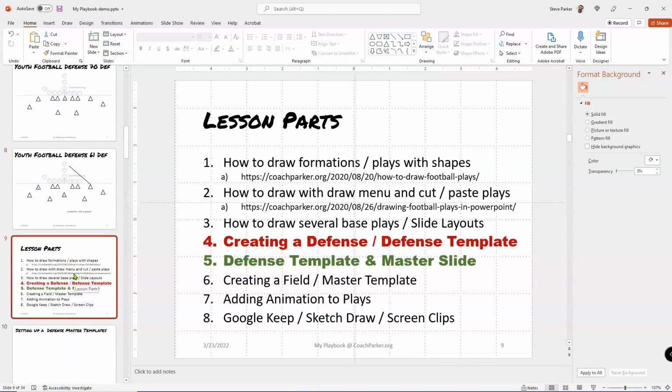So this was part 4. We created a defense and some defensive templates here. In the next lesson, we'll create more on the defensive template, maybe draw a blitz or two, and then we'll also set up a master slide of defense so you can see how that will look against an offense. We'll talk about master slides if we have enough time in the next part. So that's the end of part 4.